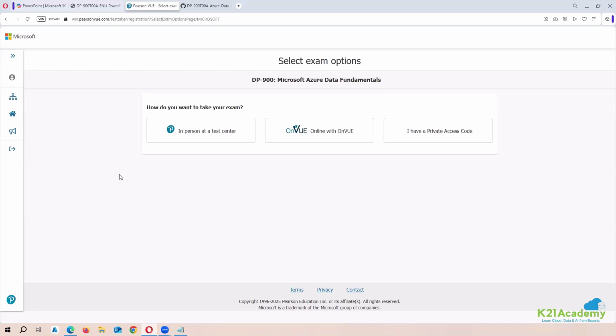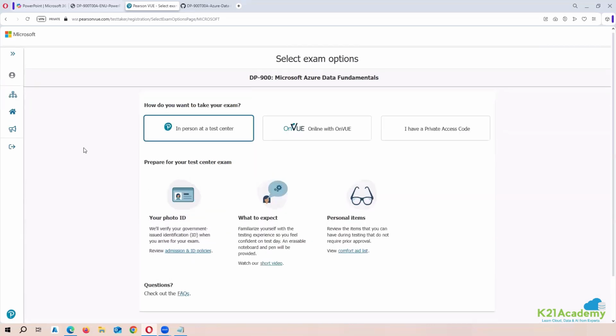Now, a better approach than that is you go to a test center. The city in which I live, I don't have a test center. In your city, you would have a test center. So I'm requesting you to go to a test center. Don't go this online way, because a lot of issues are involved in this. A lot of checks and balances are there. You can go in person to a test center.